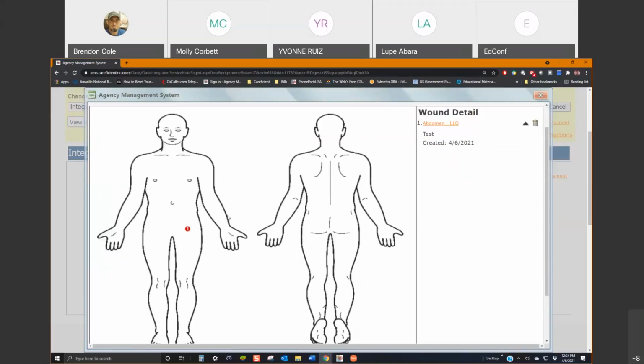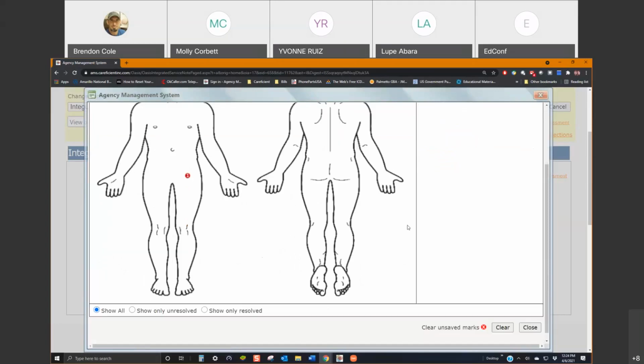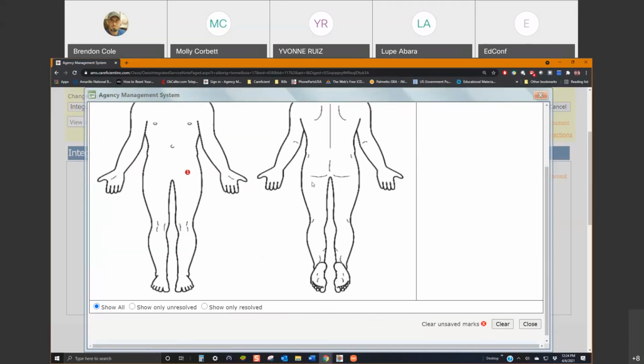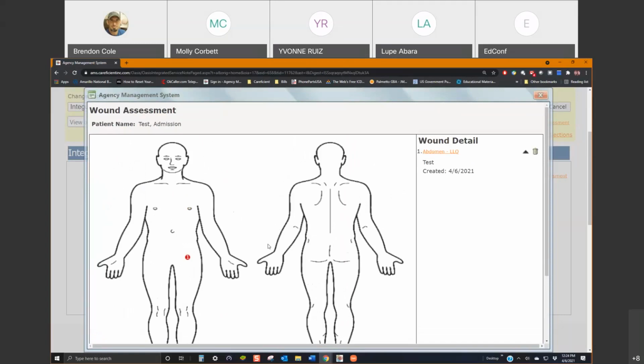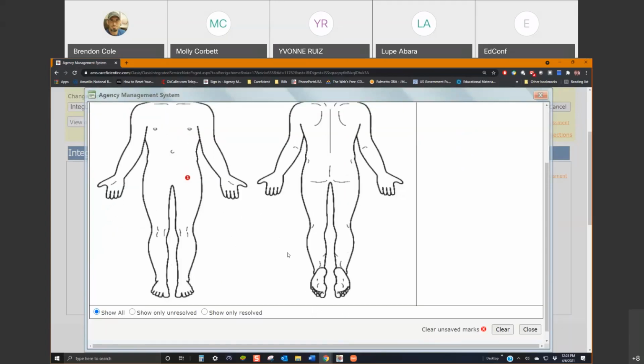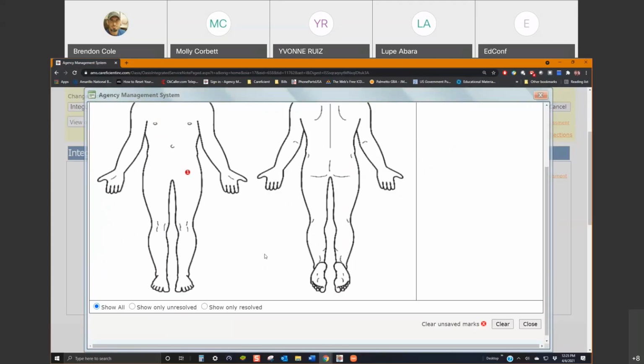And these do flow from service note to service note to service note. So as you make changes to this human body and the wound descriptions, they will end up flowing into the next note. So if this was a follow-up visit and I came into the integument section and clicked on this, I would see what the admission visit had documented here. Okay, and I can make other documentation changes if needed.